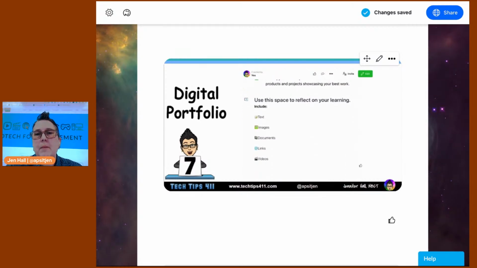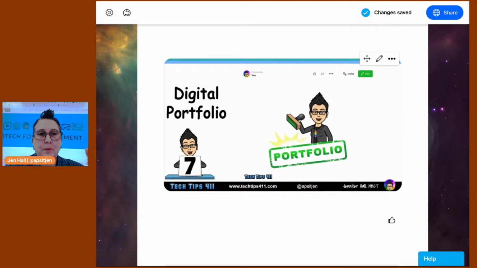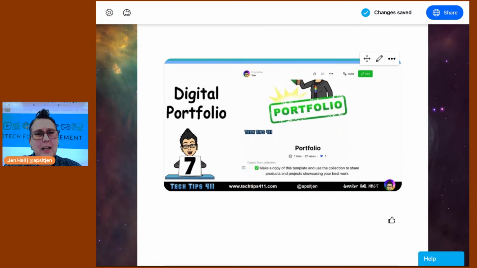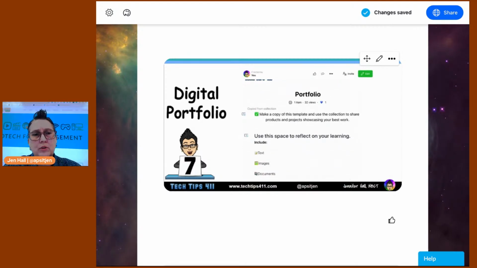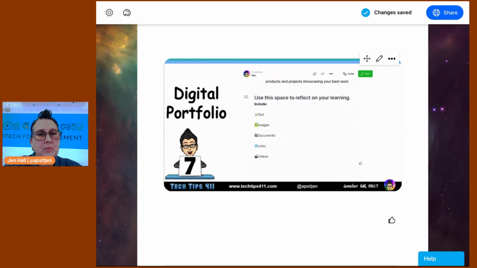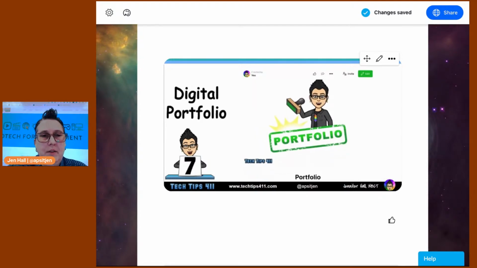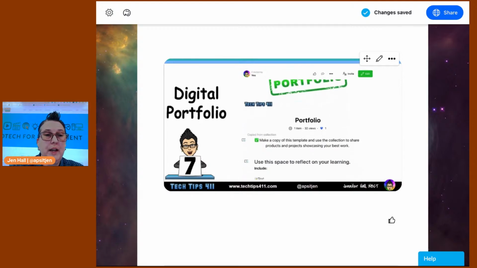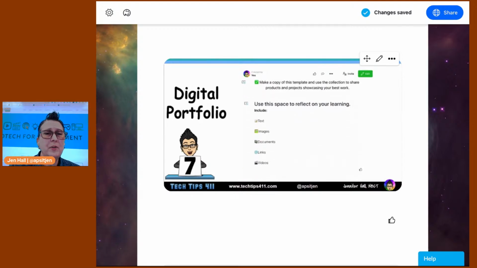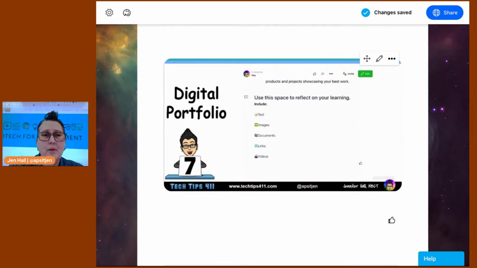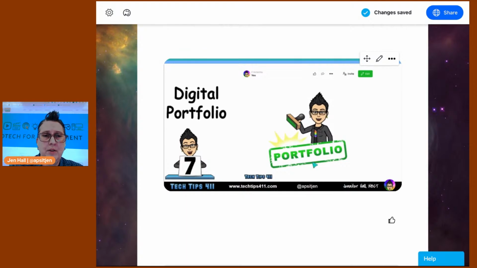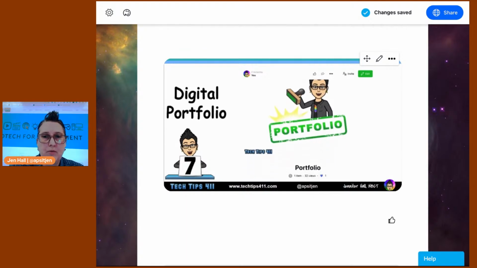And the fact that you can use emojis for little bullet points, and they can add in links, they can add in GIFs, they can add in anything they've created that might live in their Google Drive or their OneDrive, means that they can pull in those products they've created in other platforms and have it live in their digital portfolio. Maybe they've created a video or an infographic in Adobe Creative Cloud Express, and they want that to be one of their artifacts that lives in their portfolio.